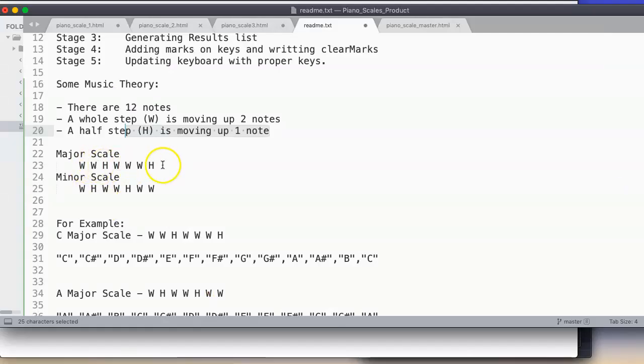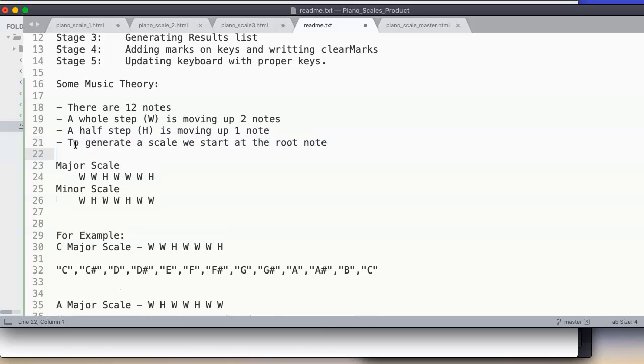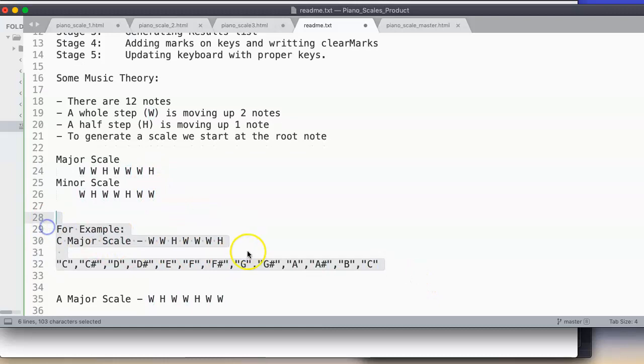And so what happens is we have this algorithm for generating major scales. So to generate a scale, we start at the root note, which is the note that we've selected. So if I, for example, generate a scale in the key of C, I'm going to start at the root note, which is a C note. And to generate the major scale, we do a whole step, half step, whole step, whole step, whole step, half step. And so come on down here with me and let's look at an example.